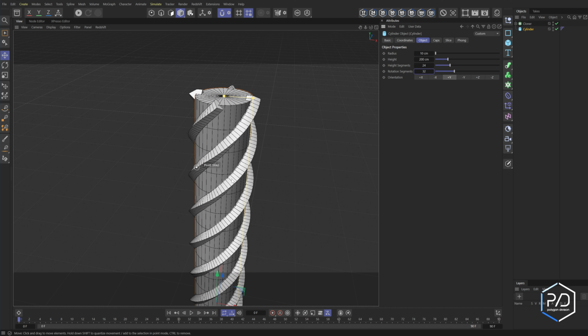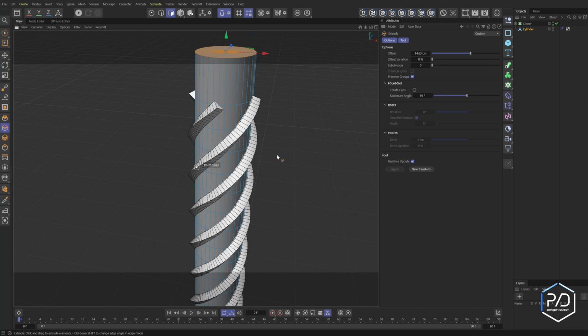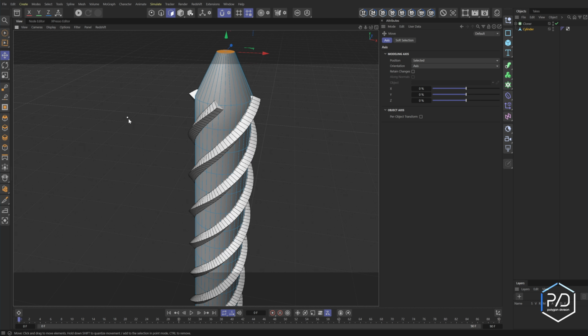Let's go to 32. And then I'm going to hit C to convert, go to my face selection, hit 9 to make a selection here and paint the top. And I'm going to extrude it up and scale. So hit T and we'll leave the flat part on the top.